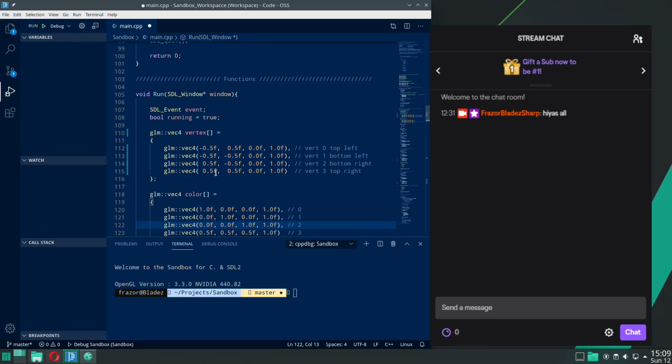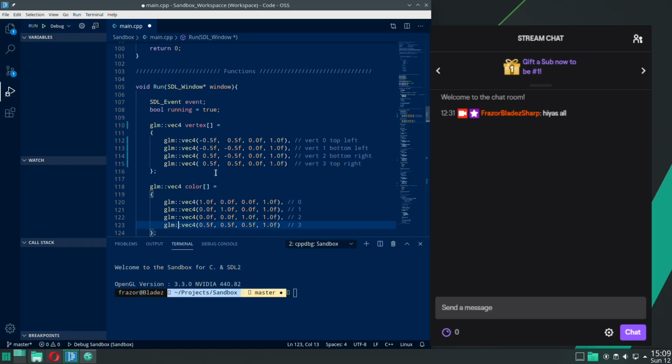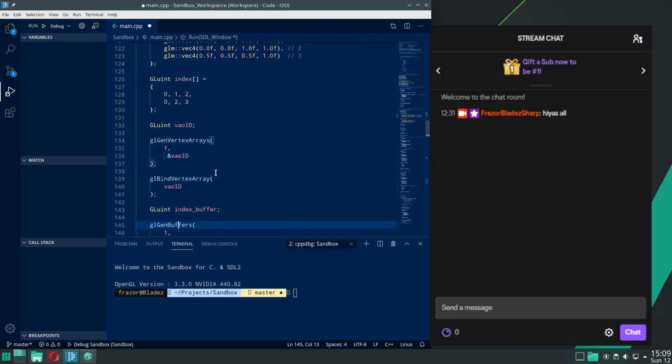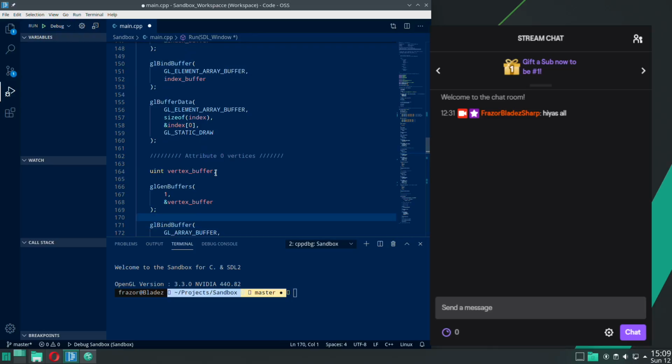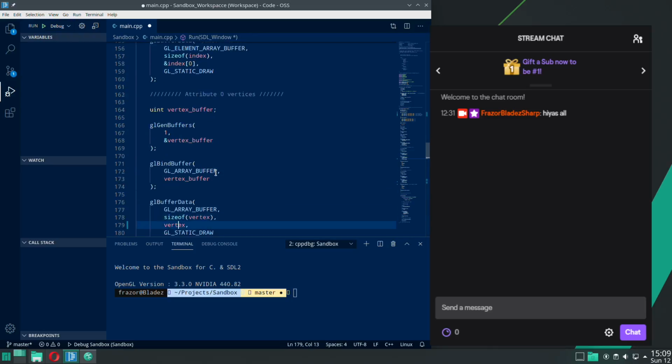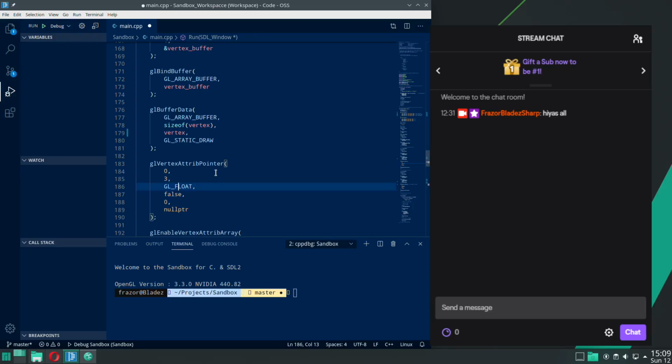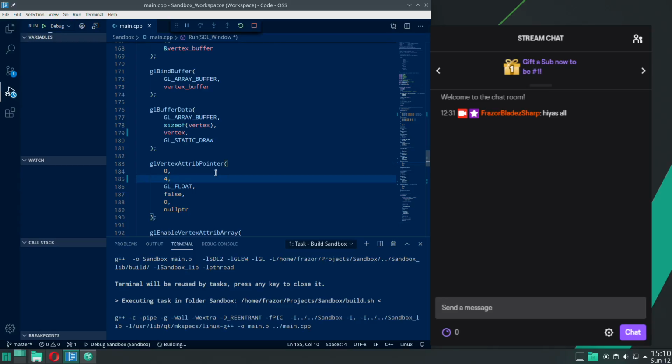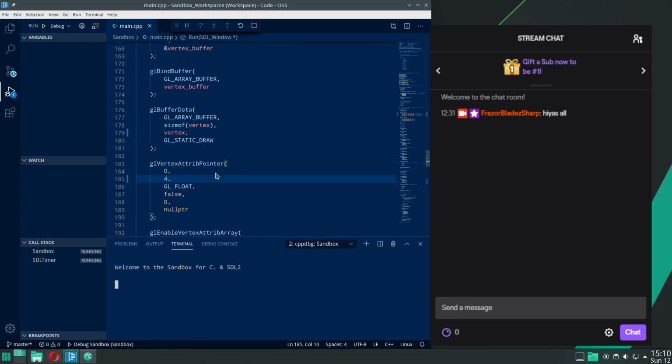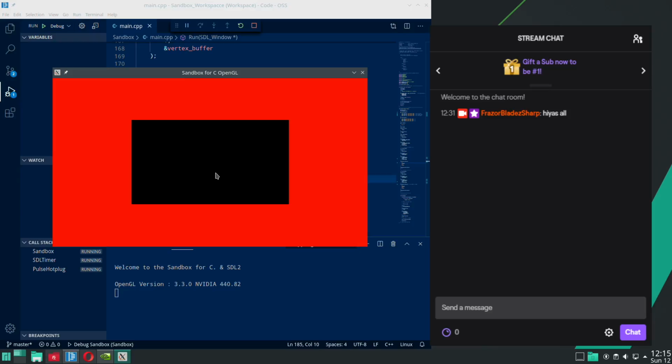Right, and that should give us the right sizes, the right data. Attribute 0 is now on 4. See, it's a magic number. There is a way of calculating it, but hey ho. Yeah, I'm happy now. I will write shaders for that.